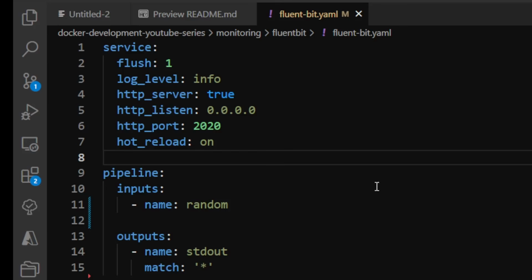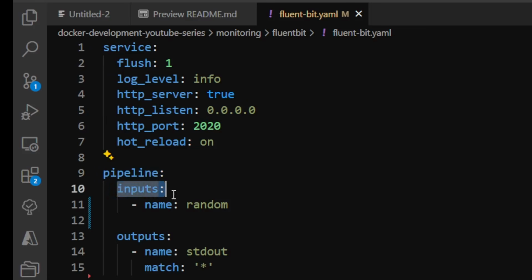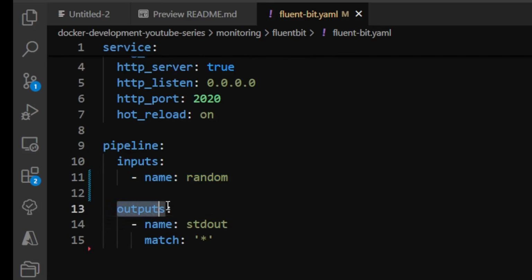If we take a look at our example YAML file, we have our service section, then we've defined a pipeline, and we have an input plugin over here. The inputs is an array. We can have multiple plugins, so accept multiple inputs or receive and collect multiple sources of data. And then we have an outputs section, which is an array of output plugins.